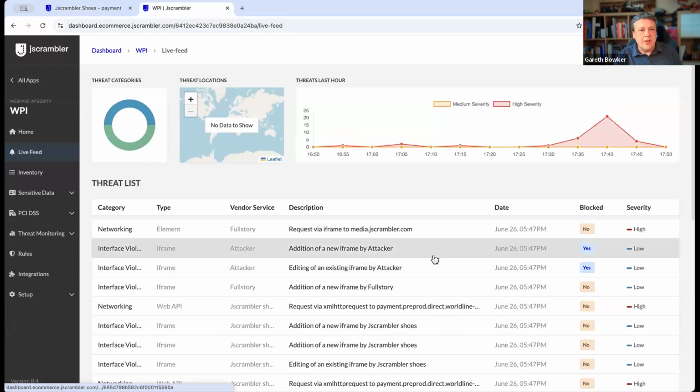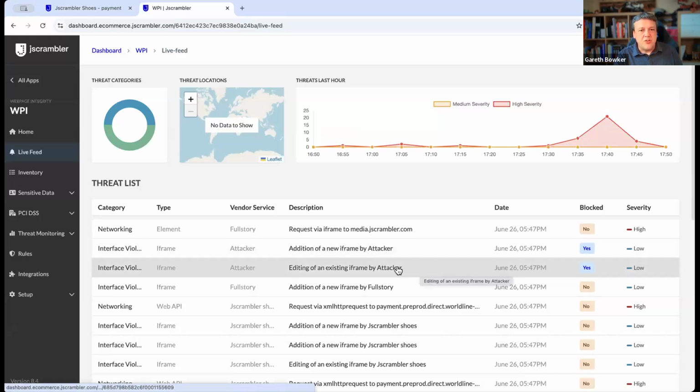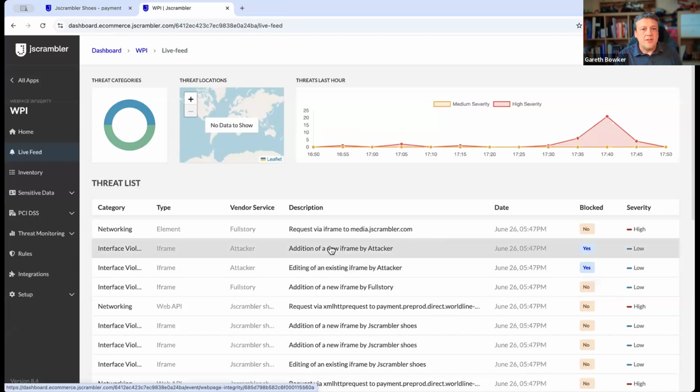And you can see on these two lines here, these are the two types of attacks that we saw. So this was editing of an existing iframe. This was the hijack attack. And you can see here that that was blocked. And additionally here, the addition of a new iframe. This was the fake iframe that was being added. And again, this has been blocked here.